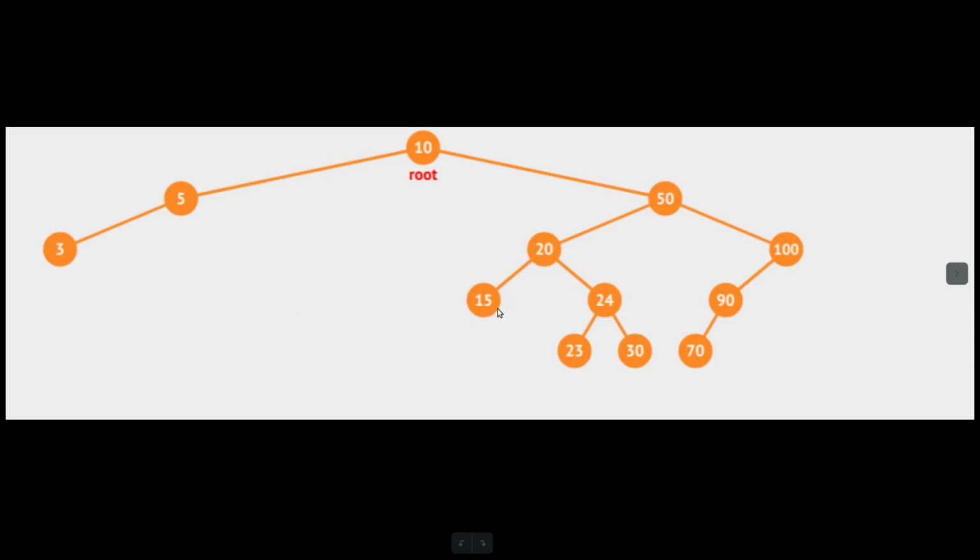Now 15 is popped out. 15 is a left child, so 24 becomes the top. 24 is popped out. 30 is added and 23 is added. At this point of time you have 23, then 30, then 100. 23 is popped out, 30 is popped out, and then you go to 100. 100 is popped out.